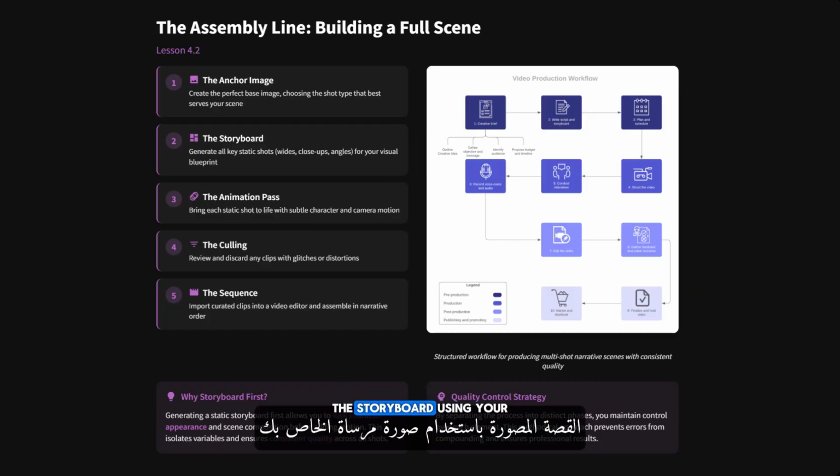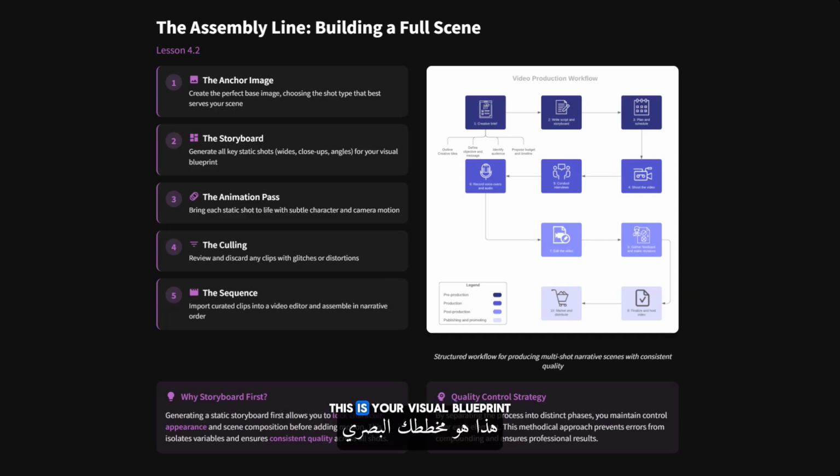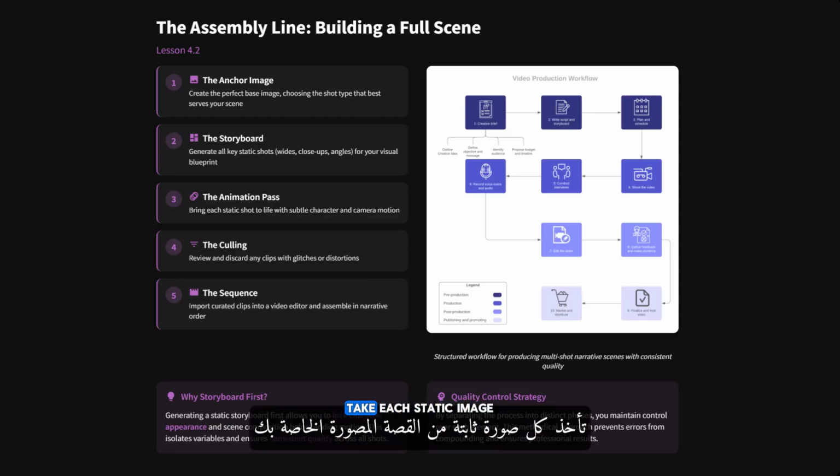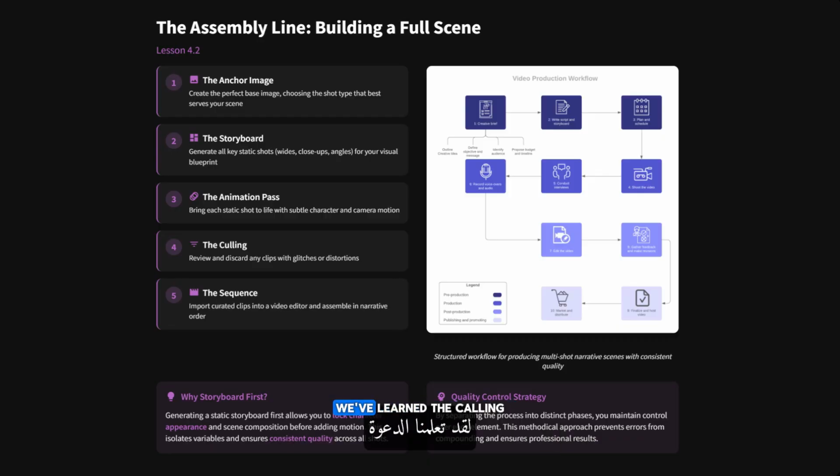The storyboard. Using your anchor image, you'll generate all the key static shots for your scene, your wides, close-ups, and angles. This is your visual blueprint. The animation pass. Now, take each static image from your storyboard and bring it to life with the subtle character and camera motion prompts we've learned.